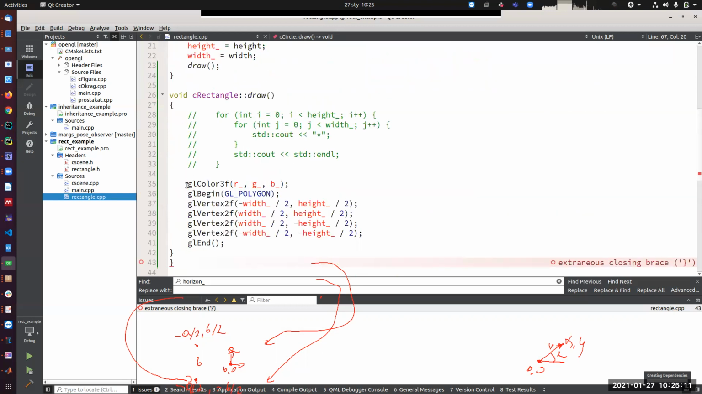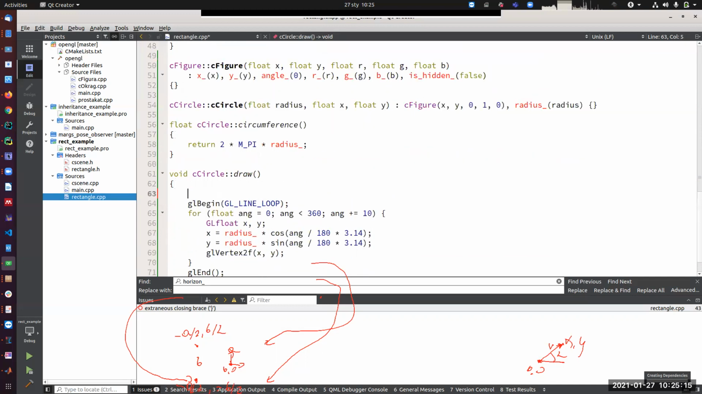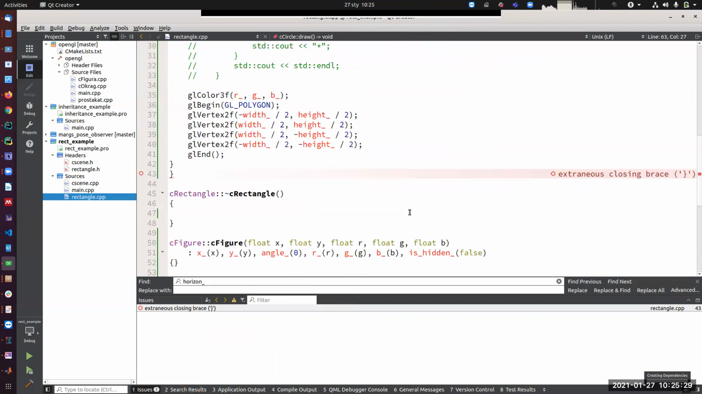I can take also the way how the colors are set. So GL set color here. And it's not ready yet, but okay. A small step was made.